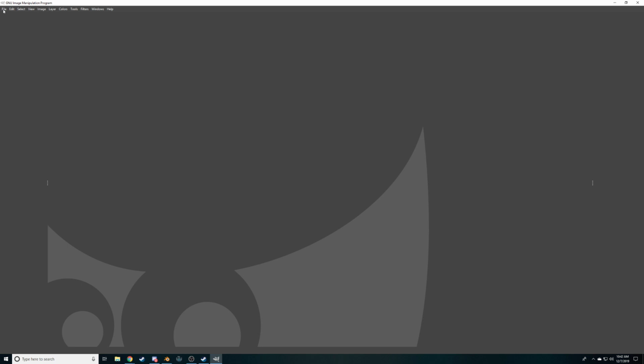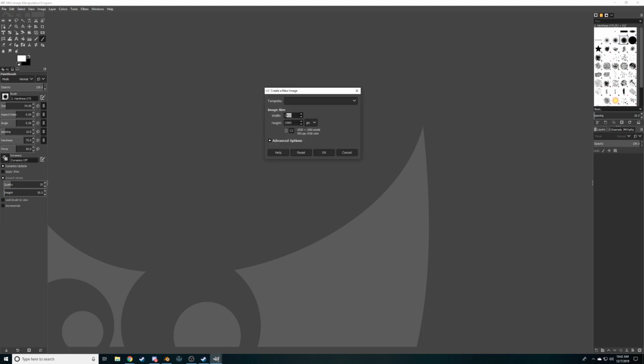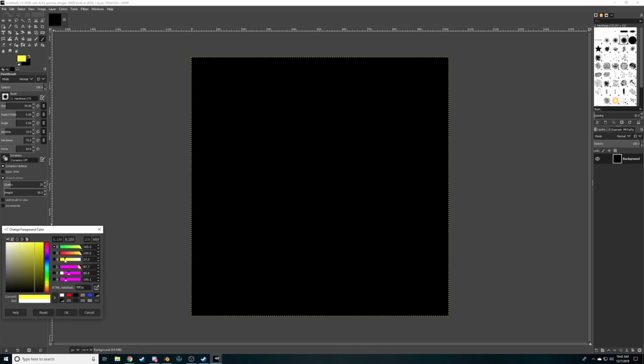All right, so let's add in a new 1024 by 1024 image. That's a lot of ones so far. Ones are winning. All right, let's get a yellow color. It'd be a little bit on the orangey side. A little bit. Okay.